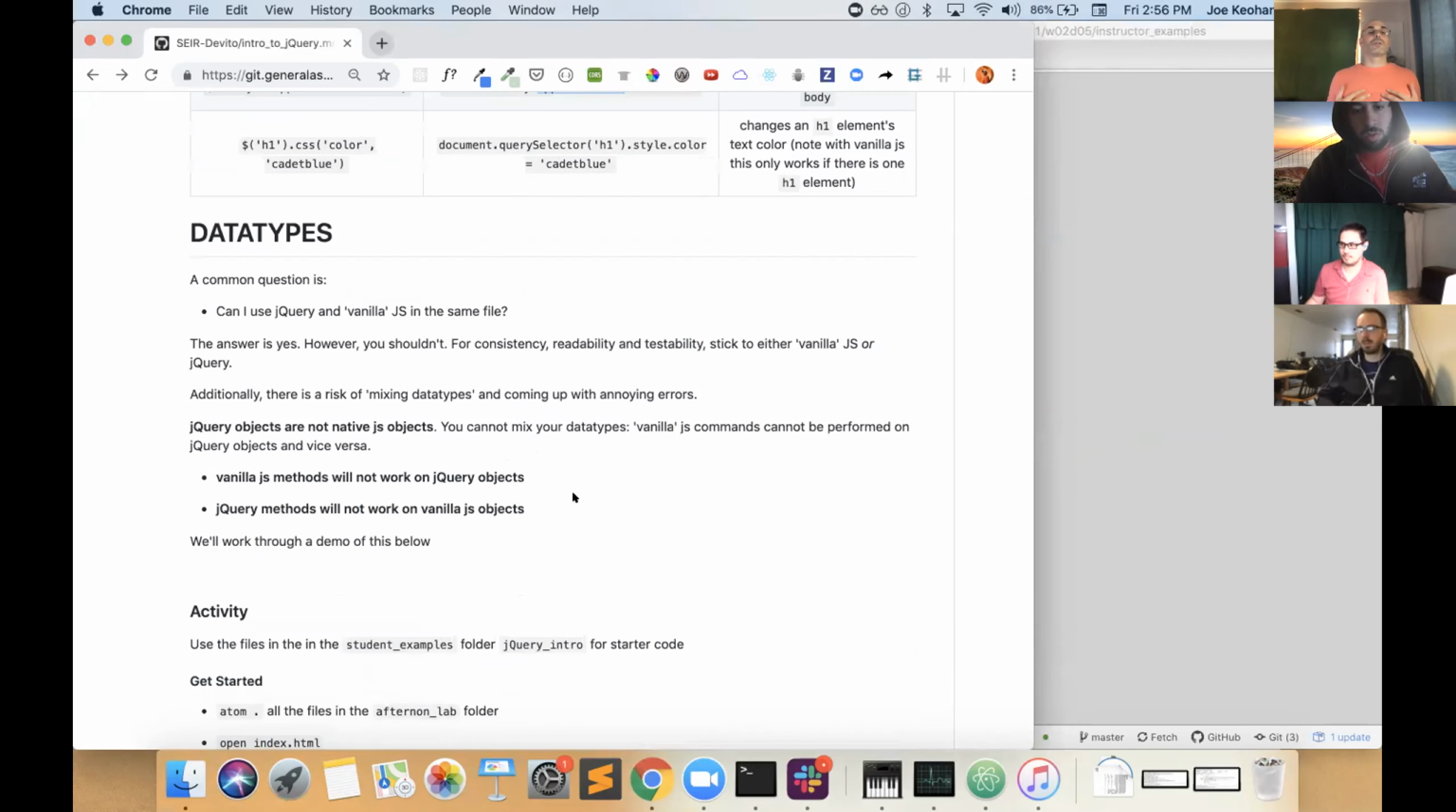So a common question here is, can I use jQuery and vanilla JavaScript at the same time? Yes, you could. They're saying here you shouldn't. If I make the decision to use jQuery to manipulate the DOM, then I should be using jQuery solely to manipulate the DOM. There's nothing that you're going to hit that you can't solve with jQuery. I shouldn't be mixing and matching those two libraries. I should make a specific design decision: we're only using jQuery to manipulate the DOM.